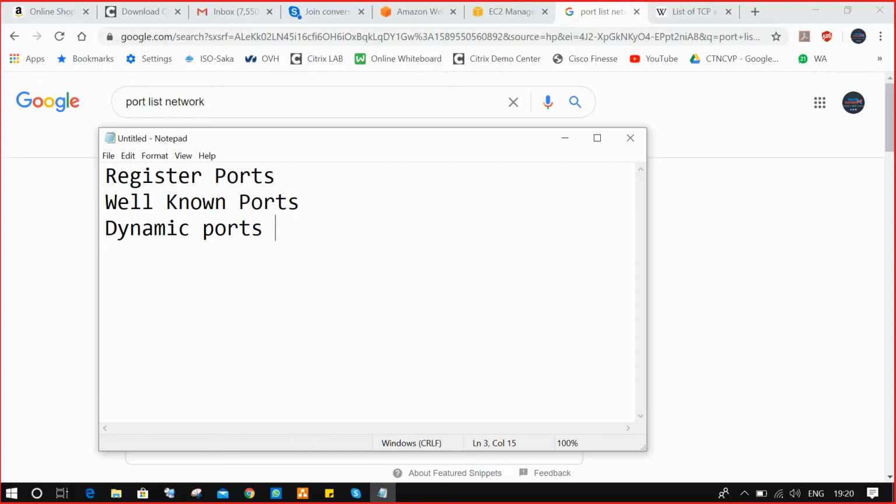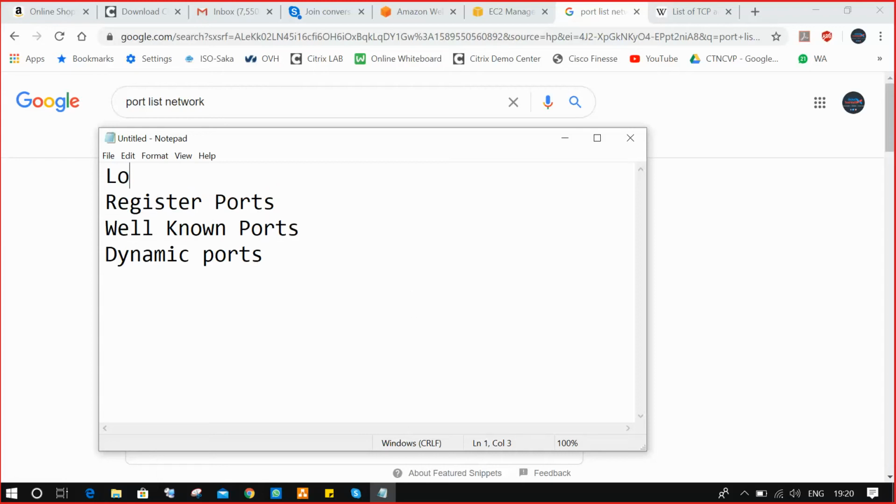Basically, these ports we call logical ports. Do you have any other ports you mostly use in your system? Any idea? Have you heard the name? Sorry? HTTP 88? No, no, no, that is a logical port only. Okay. Apart from the logical port, do you have any idea?